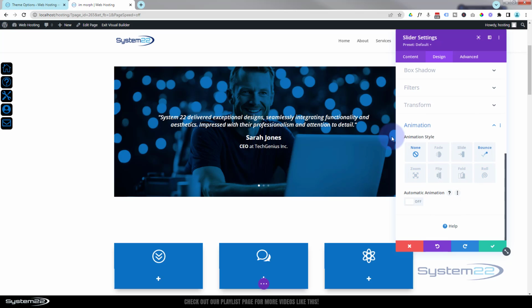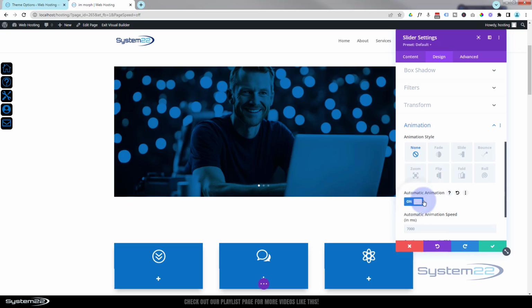Now this top lot, they're going to animate the thing when it comes in. They're not the animation we're looking for today. For instance, if I put roll in there, it's going to make that crazy animation when the page loads. I'm not interested in that. Here's what we want just down below, automatic animation. I'm going to switch that to on.